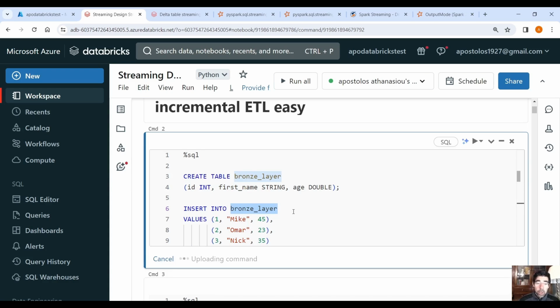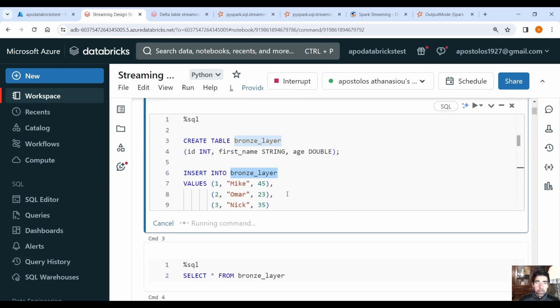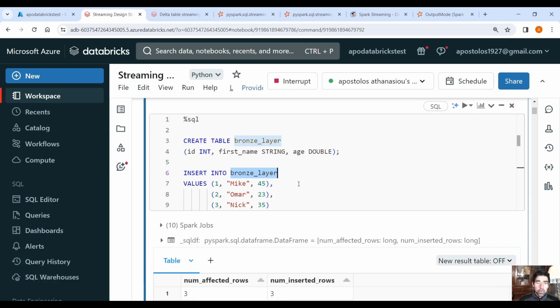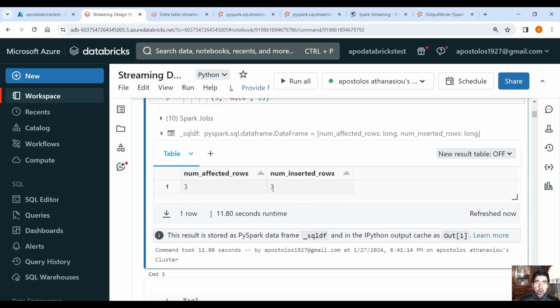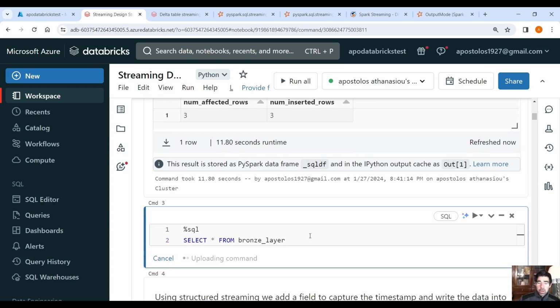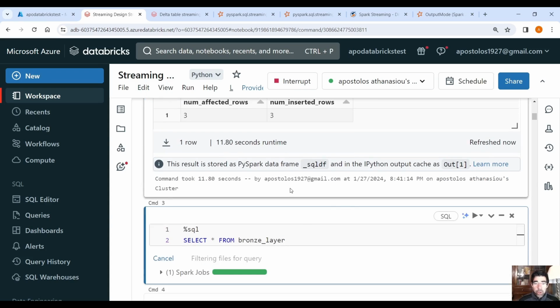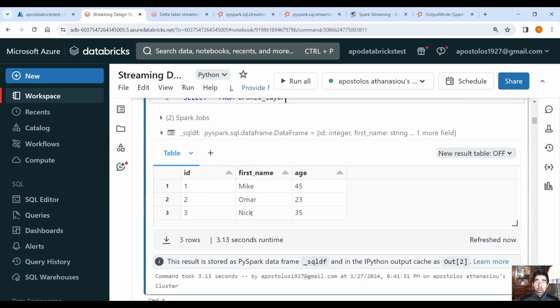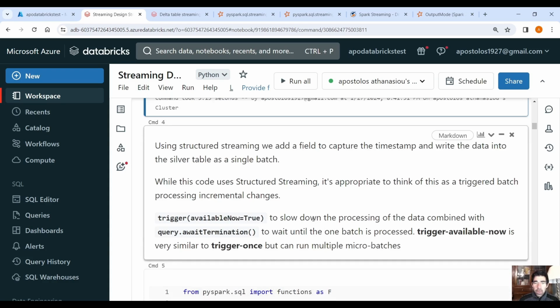So let's run this one. And then let's select those values from the table to see that everything is okay. And it should be okay. Yep, number of affected rows is 3. So we expect 3 records on the bronze layer. Now, okay, we have the bronze layer here. You can see the data.